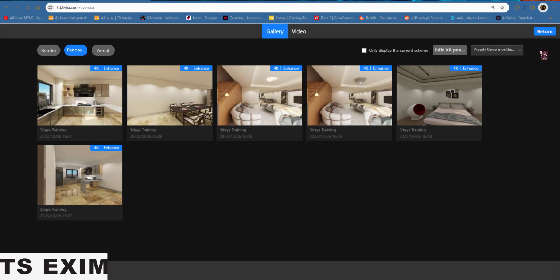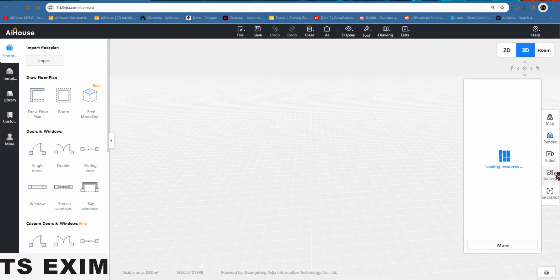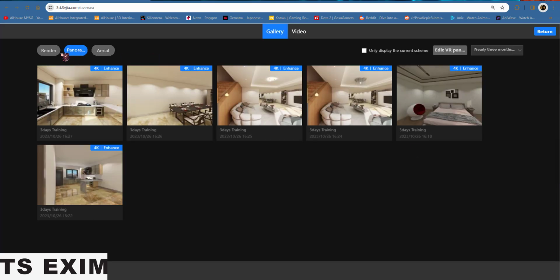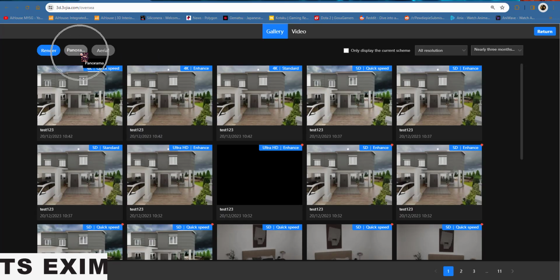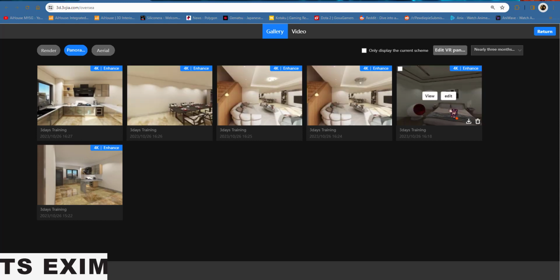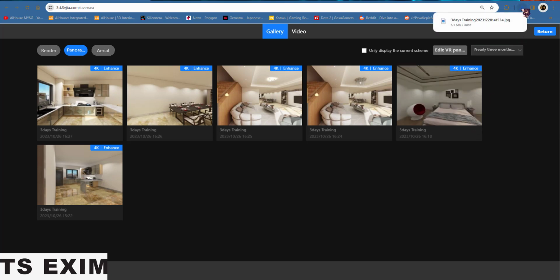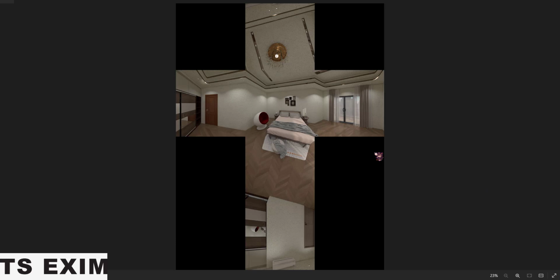Okay, the Panorama you download. So to come in, just come to gallery. Okay, from render, Panorama. See which one you want to download. So for example, if I use this one, I press download, download now. Okay, so after download, it will look like a T shape. So in Facebook, they don't support T shape.